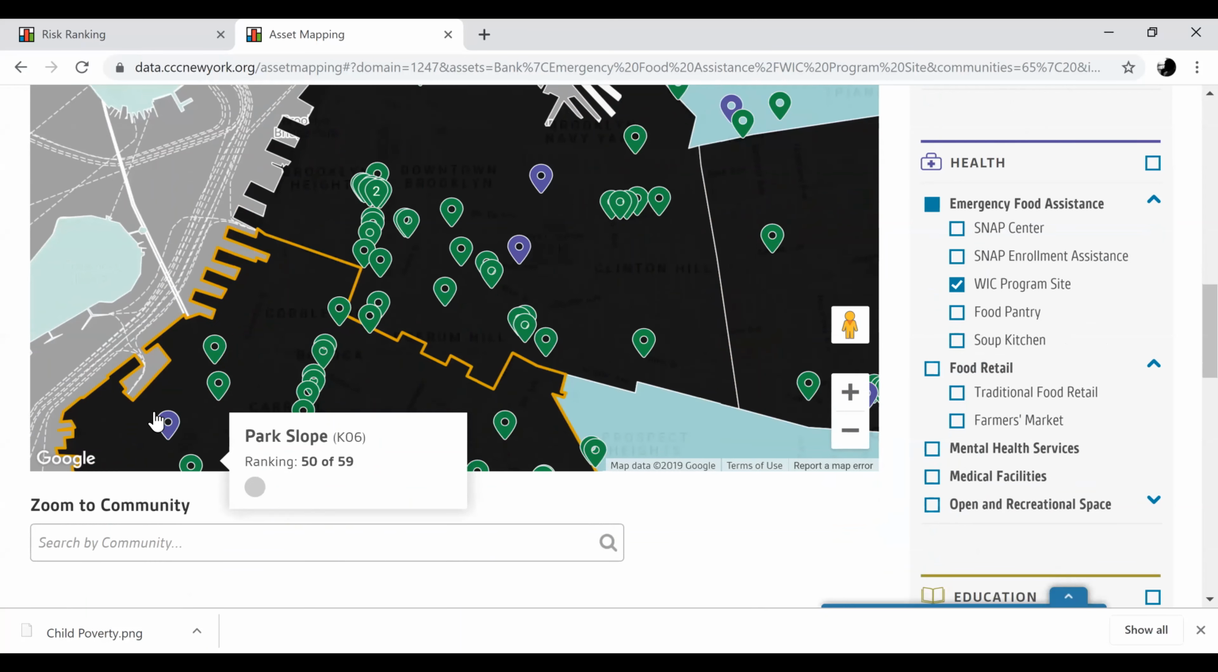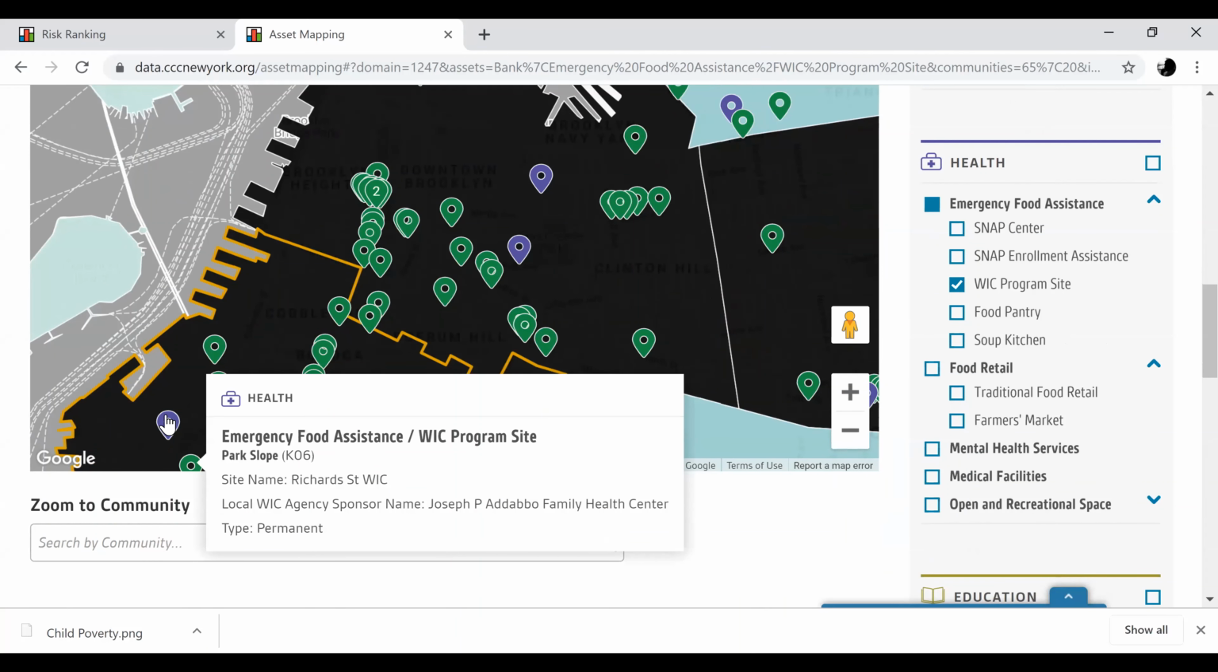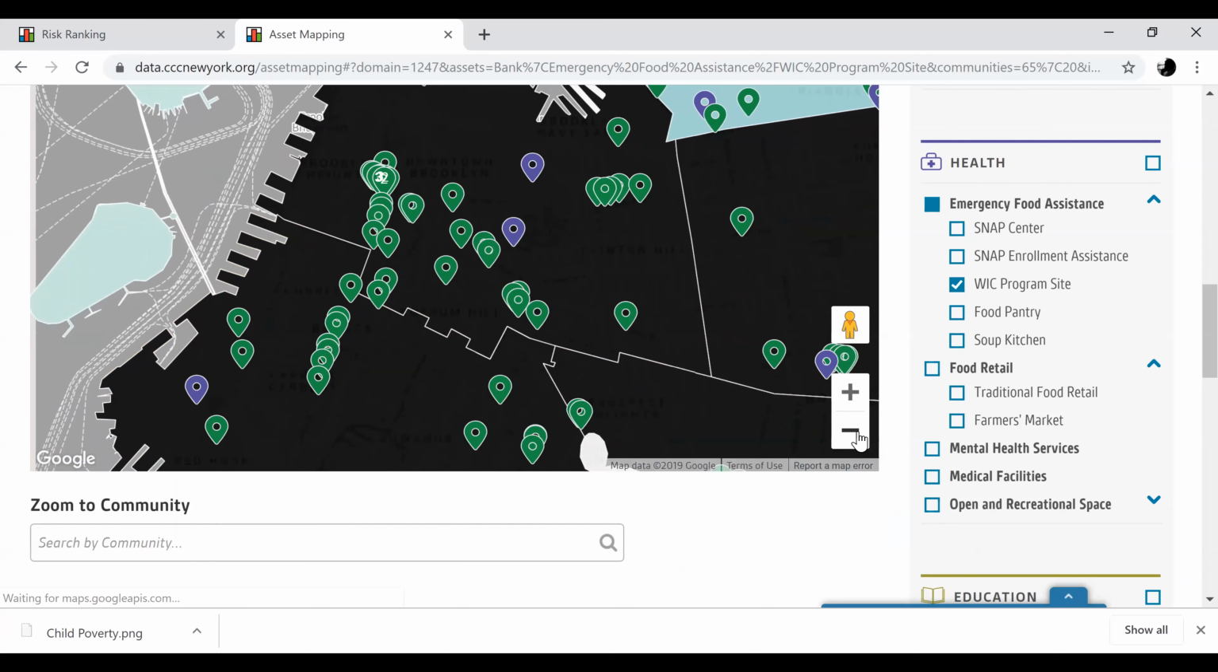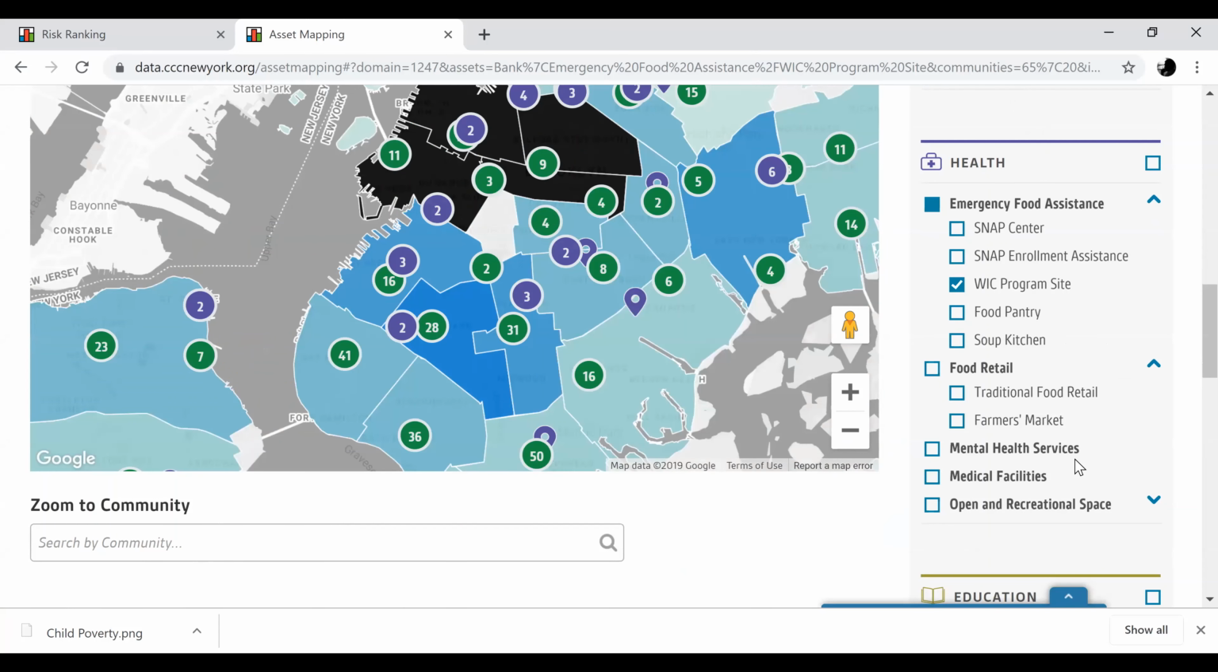And on a hover window, you can actually see the name of the site and different information, and that varies from one asset to another. In the same way that I mentioned for indicators on the Explore tab, they're coming from different publicly available data sources. The same stands for assets. And I will bring you back at the end of the presentation to our About page to tell you where to find the sources for each of the assets.